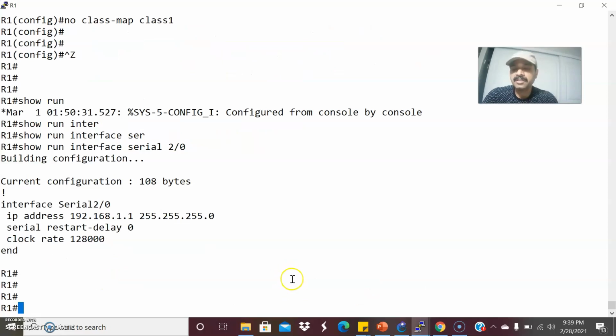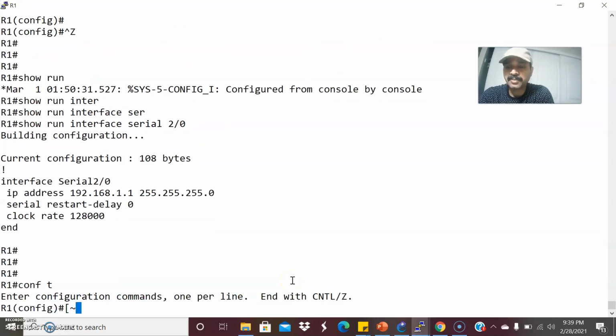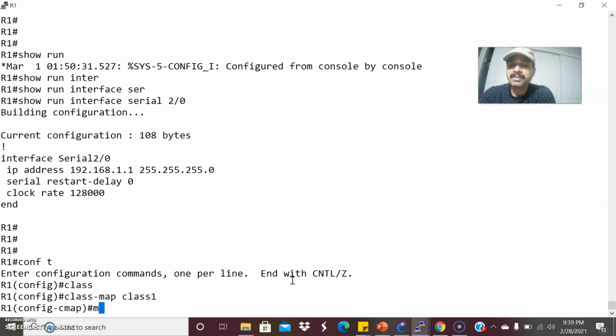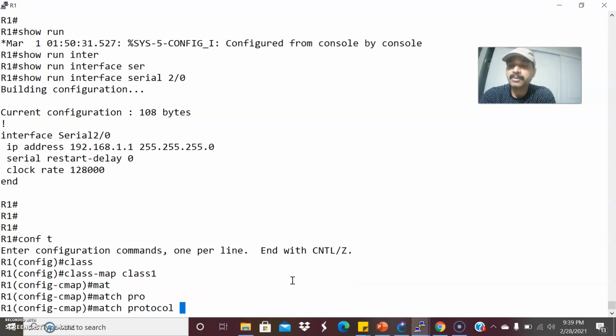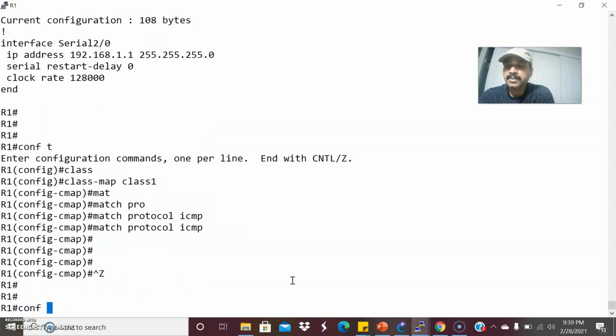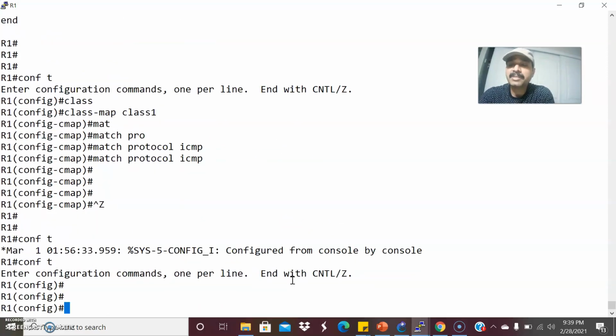After that, let us create the class map. Go to the configuration mode. Let us create the class map, class map followed by class 1. Let us configure the ICMP protocol: match protocol ICMP. After creating that class map, I have to map the class name to the policy map. These are the three steps we'll do in the configuration. First we've created a class map, which is nothing but classification of traffic.